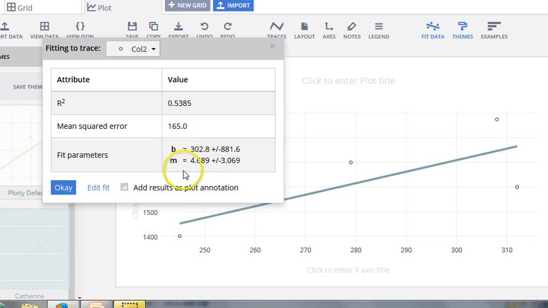This is y equals mx plus b, there's the m, there's the b, and it shows you the error that your m should be within and your b should be within. That error is based on how far off all of these data points are from the best fit line that the website drew for you. The r squared also tells you how closely your data fits the line. The closer this number is to 1, the closer the fit of your data to the line.